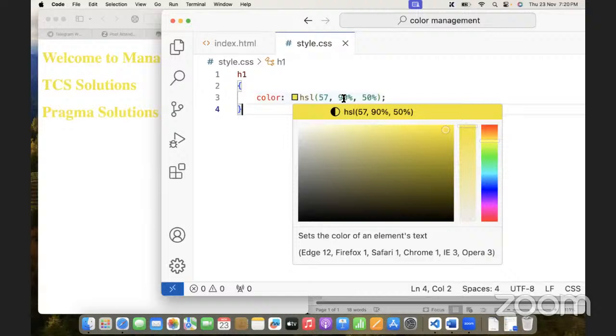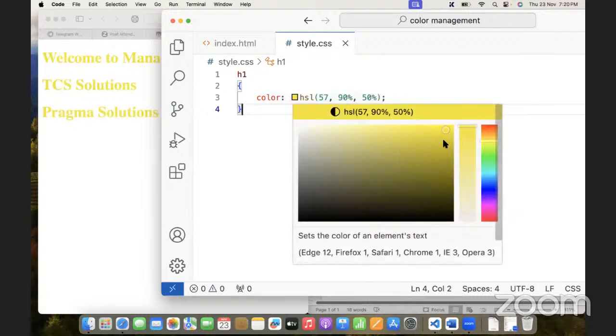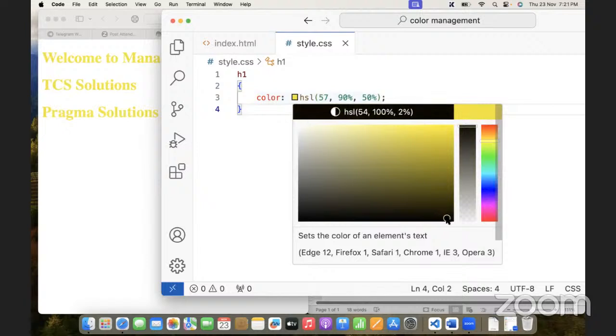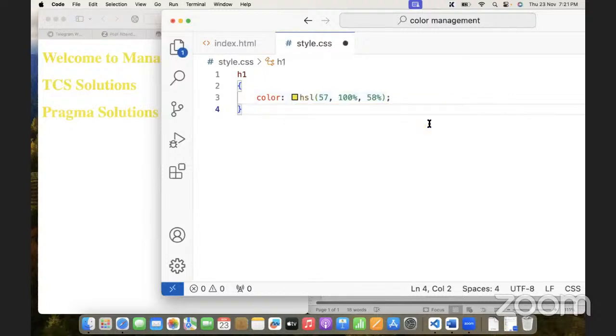Suppose you want to change the saturation or the lightness. How can you change it? Just come here. While you are moving, we can see the saturation value is changing, and the lightness also is changing. If you use zero lightness, you see pure black color. Saturation you can make 100% sometimes. Now you can see pure yellow color.